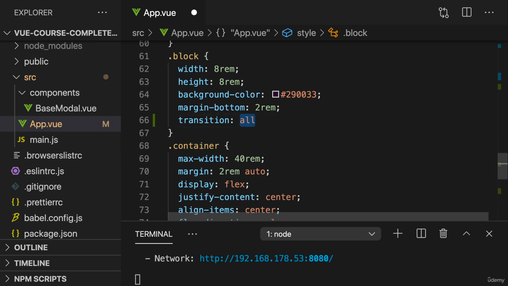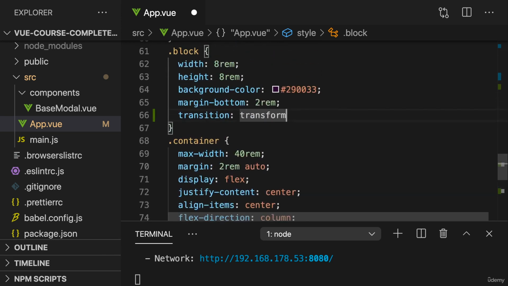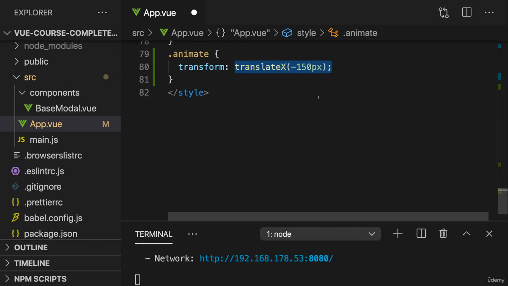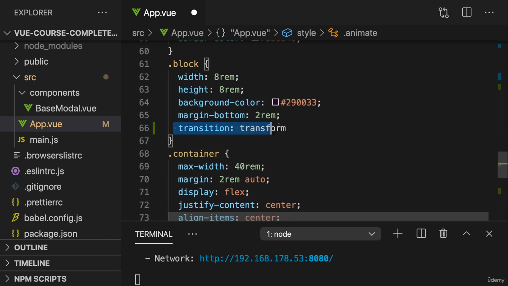But here on this block, we're never changing the opacity, so this makes no sense. We can say all to animate any changes in any animatable CSS properties. Or we target transform specifically, since we know that we're going to change the transform property. Initially, on this base class, we're not saying anything about transform, and then later we set it to translate x minus 150 pixels. So when that kicks in, transition with the transform value here tells CSS that any changes applied to the transform property or with help of the transform property should be animated.